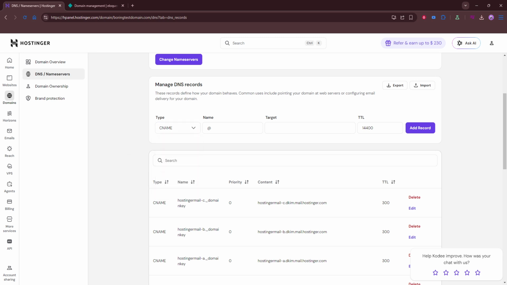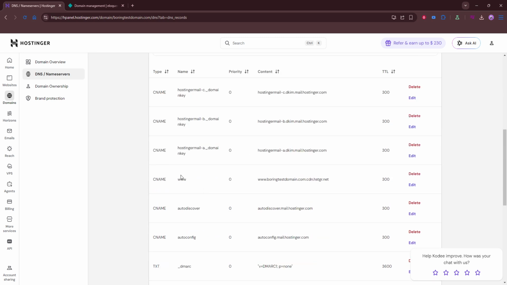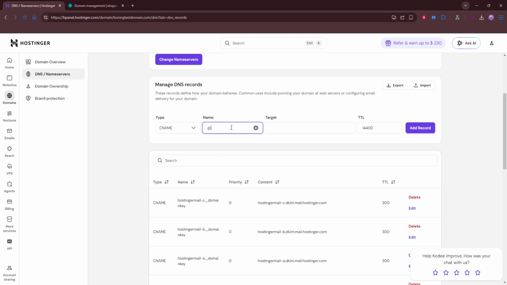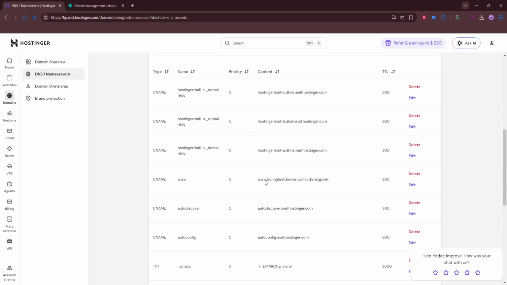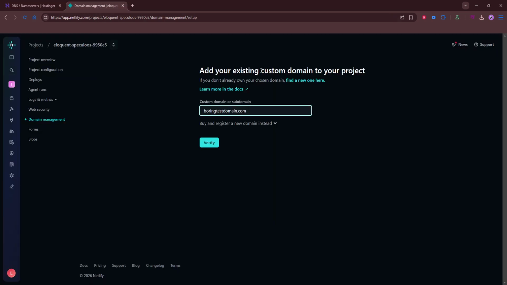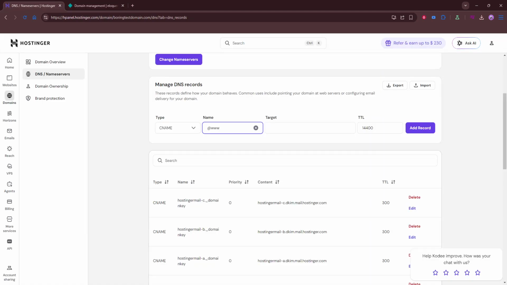For www or any other subdomain, create a CNAME record exactly as shown on Netlify's setup screen. Be sure the host or name field is correct, typically www for that subdomain, and paste the target value provided by Netlify. Double check there are no typos and that you're not leaving conflicting old records in place. Save your DNS changes in Hostinger.